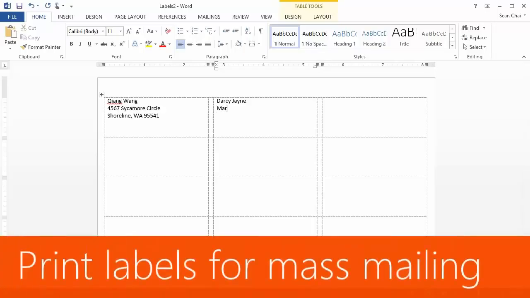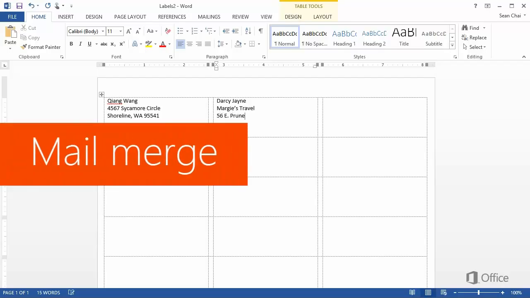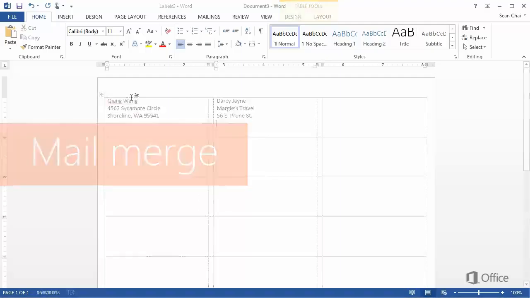If you wanted to create a bunch of recipient address labels, you could type them all manually in an empty label document like this. But there's a much better way, and it's called Mail Merge. I'll show you how it works.